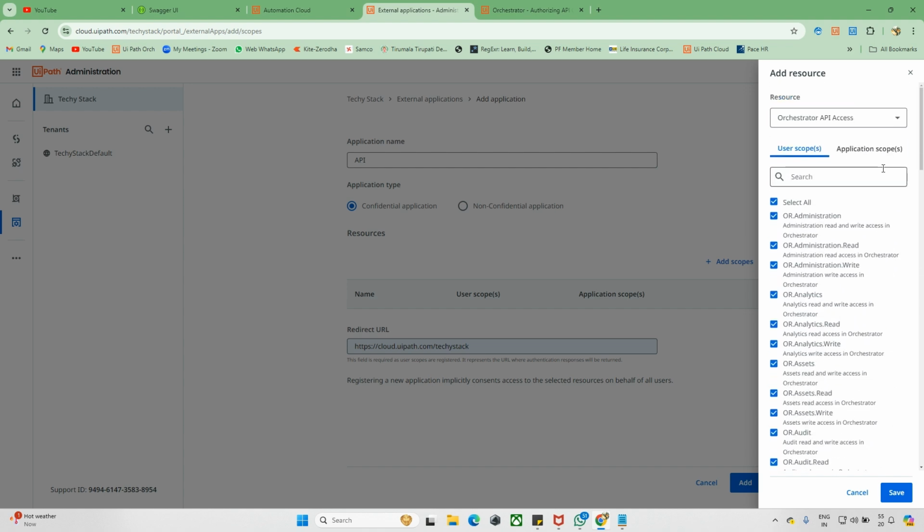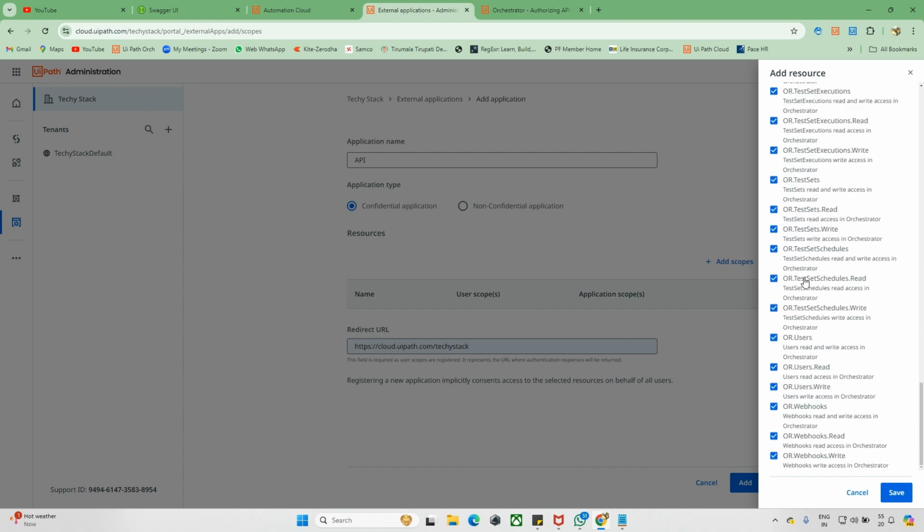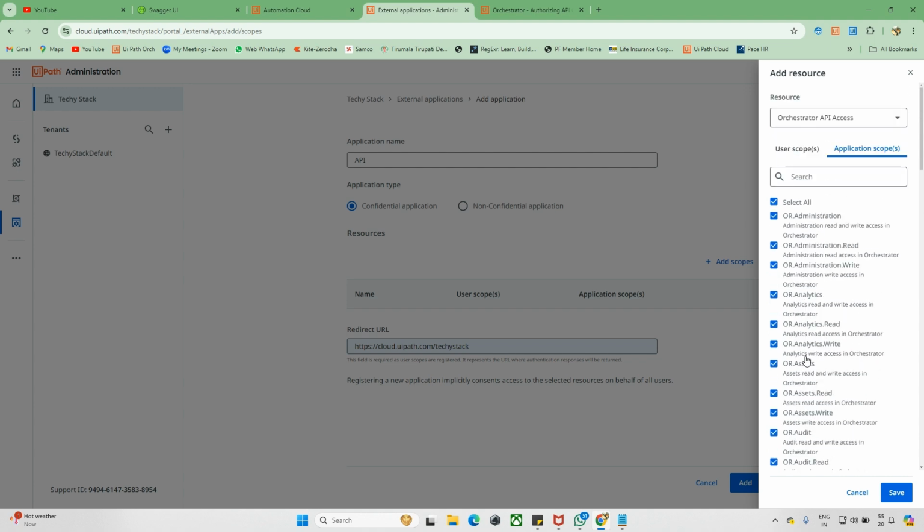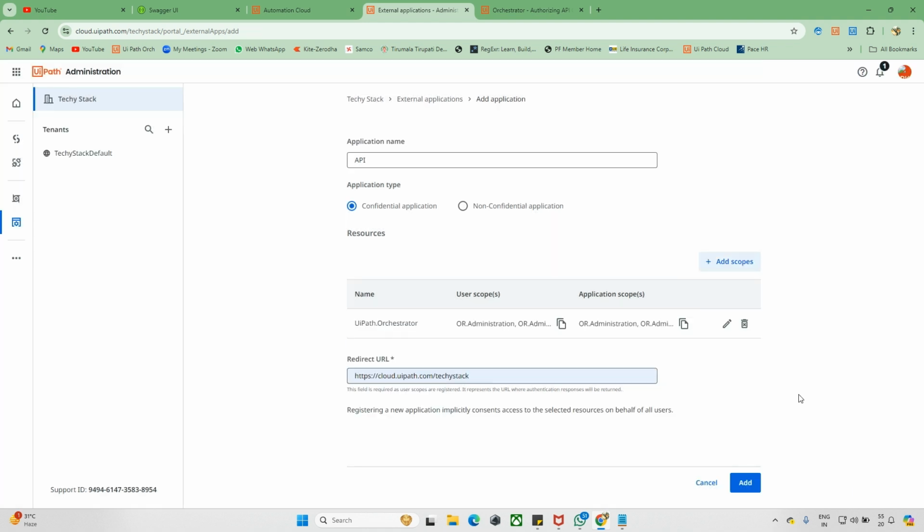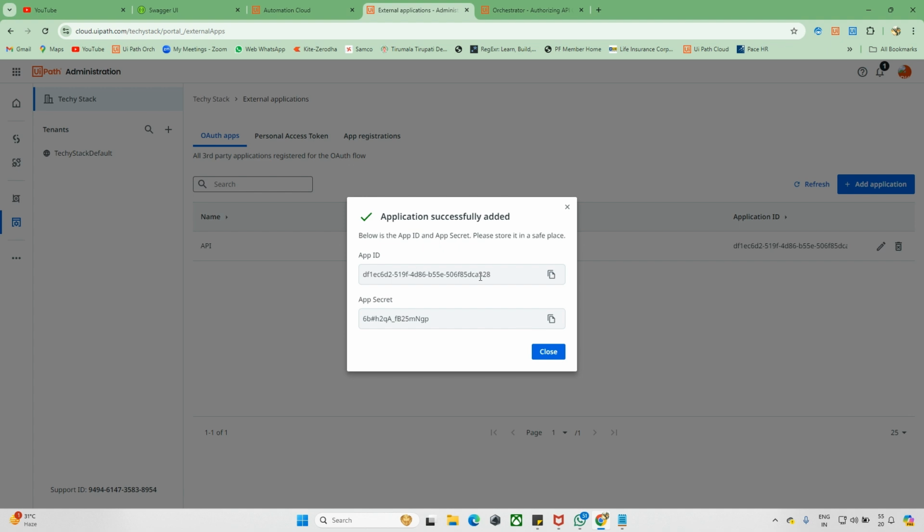Okay. In a similar way, we can see the application scope. Under this application scope, we have multiple types of permissions. Just click on all and select all the things under both user scope and application scope. Once everything is selected, you can just click on Save. Okay, now everything is done. Now we are moving on to adding the new application. It got created, and you can see the app ID and the secret.